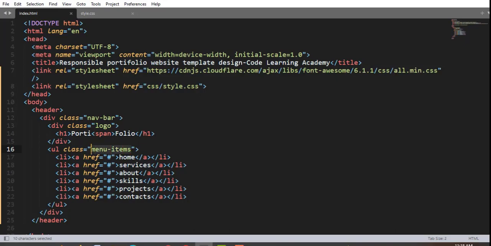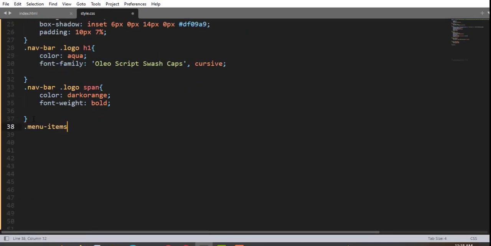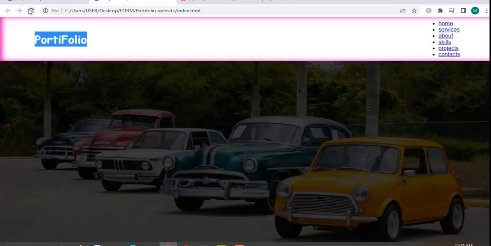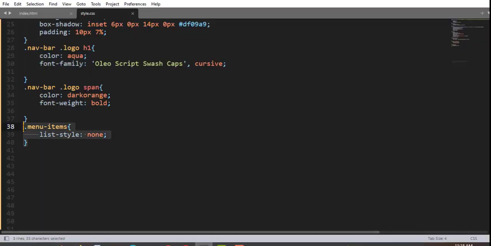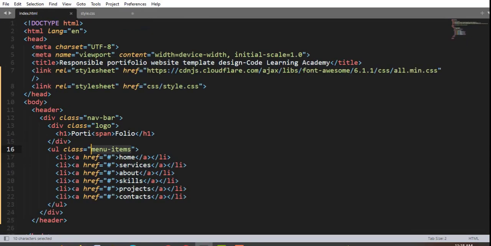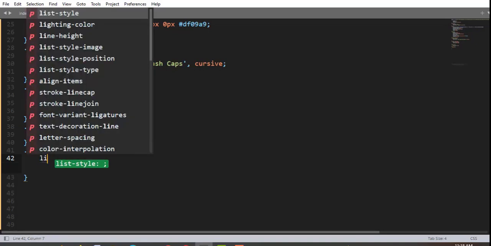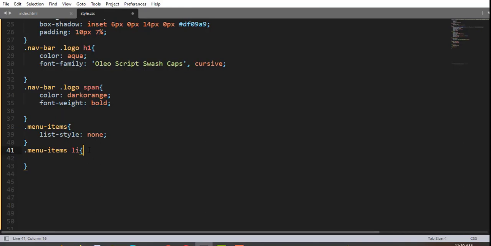Awesome. Again, using this class selector right here, let me style this navigation link. So using this menu items class selector, in order to remove the bullet point, we have to use list style none. Here we have, right? So again, copy and paste right here, and then using this element selector li, first remove this, and li element selector.